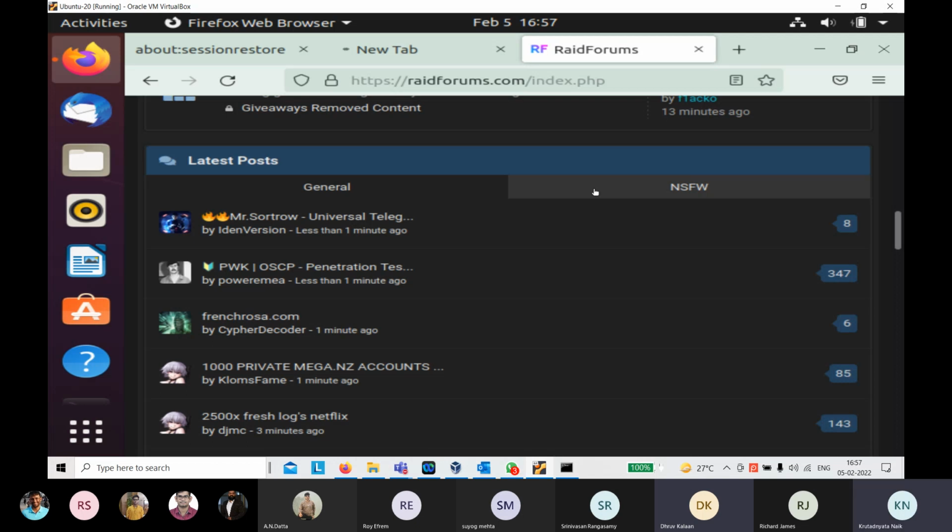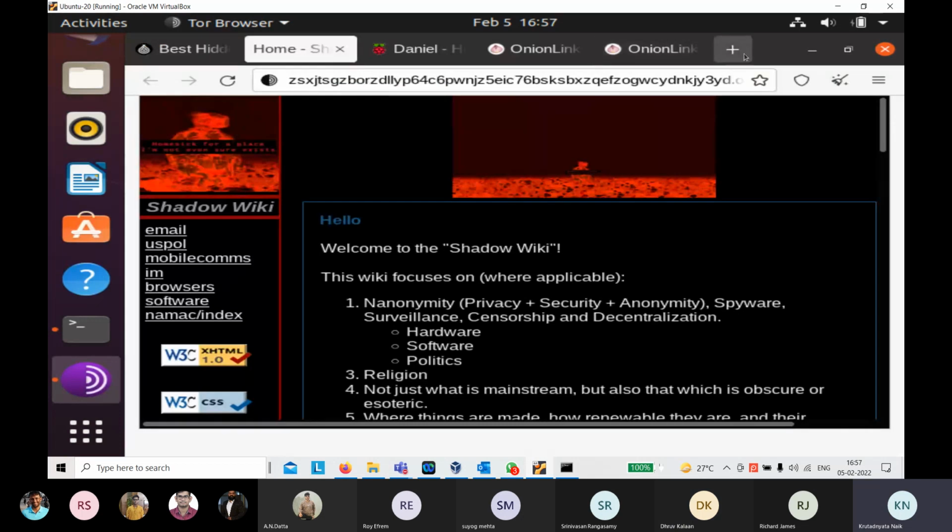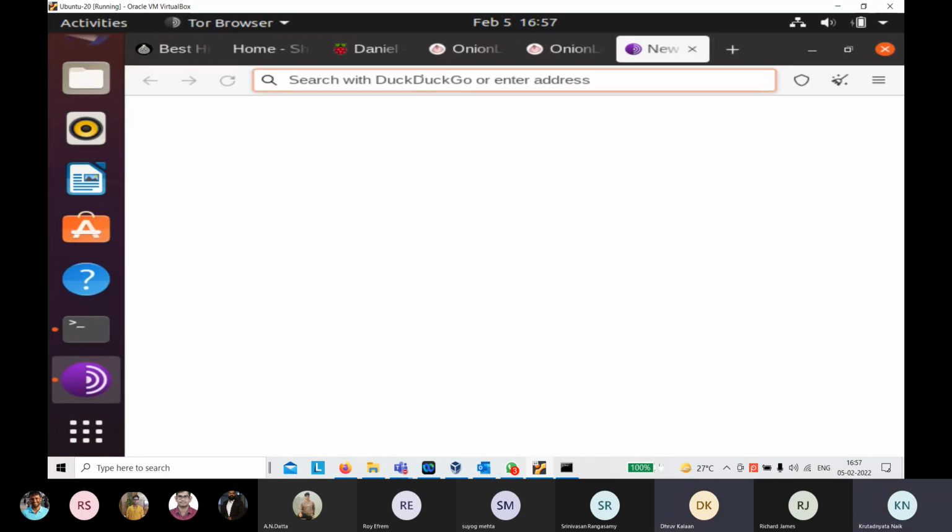The other aspect of it, I will just show you. Just go on your Tor and open any search engine like DuckDuckGo. By default, it is DuckDuckGo only. Just type in marketplace.